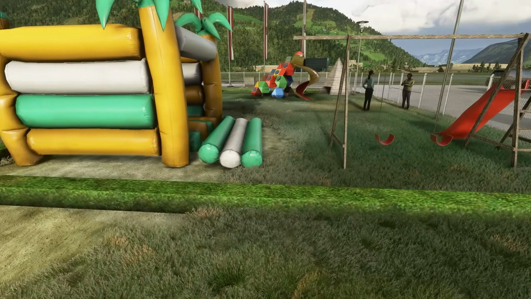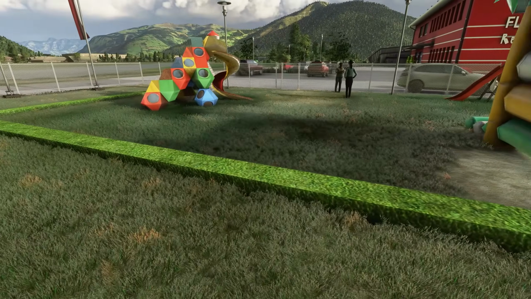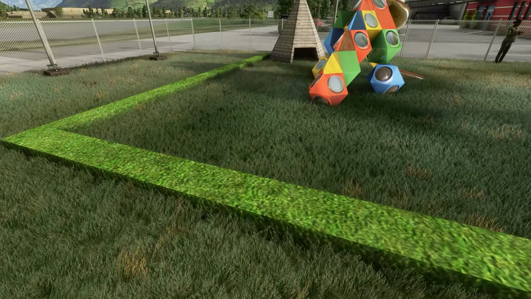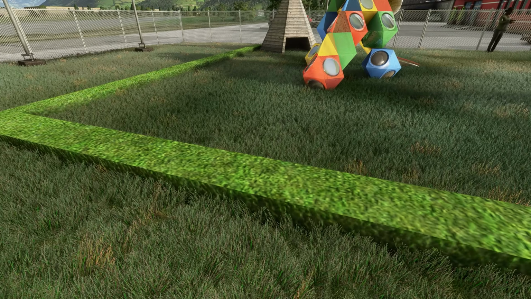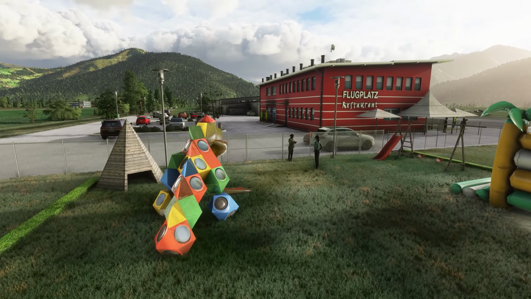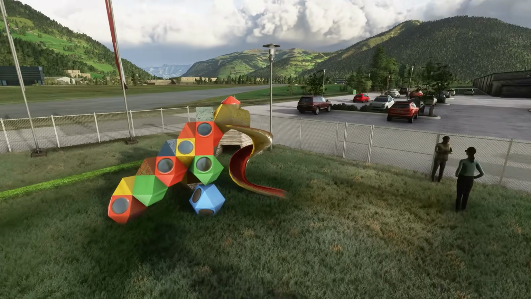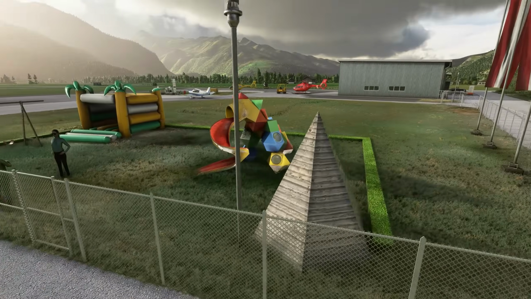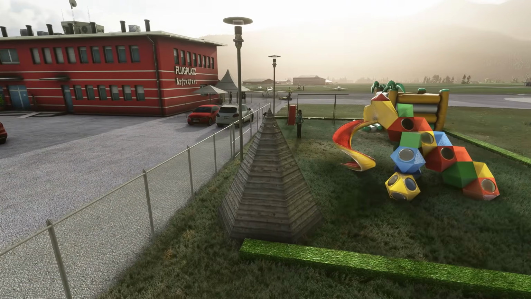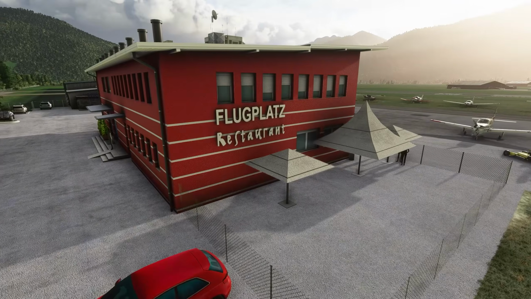Not too sure about this weird, like, I don't know, low hedge. It's very low textured as well, so compared to the grass that you can see around it, it looks pretty poor, but you can forgive stuff like that. This lovely weird dragon sort of, don't know what it is, slide for the kids there. And then we've got the actual terminal building, which is absolutely amazing.